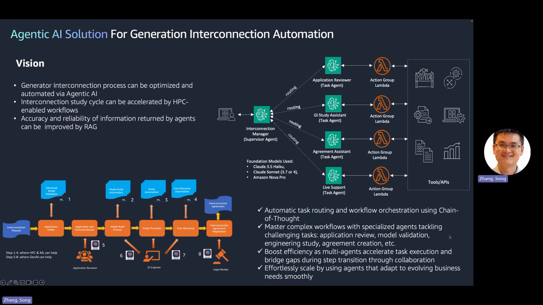Born out of the White House roundtable discussion on generative AI, in which AWS also participated, our vision is to leverage agentic AI to streamline the entire process through the reduction of handoff delays and elimination of back and forth iterations. It also speeds up the interconnection study process using HPC. The idea is to break down the problem using a divide and conquer approach and map them to a hierarchical multi-agent collaboration framework, as you can see on the right-hand side.